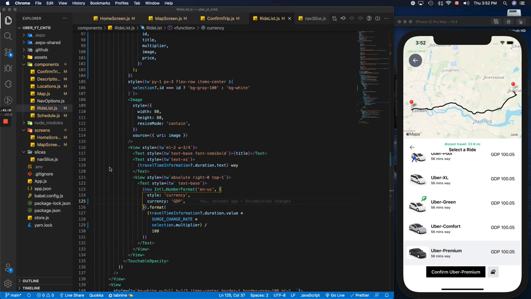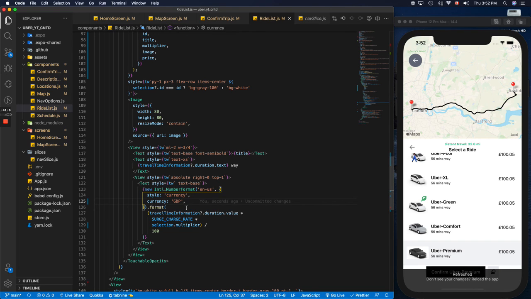I think I'm tired. That's why I couldn't, because this is something that I know. Maybe that's the reason why. So you see, we have pound. Okay, which is perfect, but I will stick to my USD.